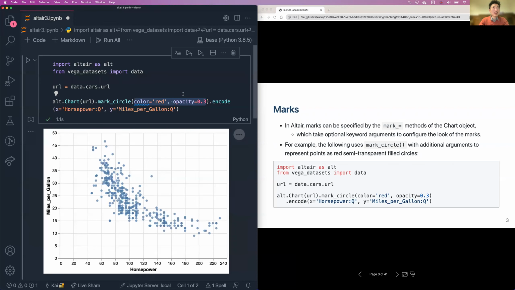If we change this back, let's say color equal to orange and opacity equal to 1, that means completely opaque. That means you will not be able to see if it's overlapping, which is not ideal. Oh, I can't do 10.5, it has to be between 0 and 1.